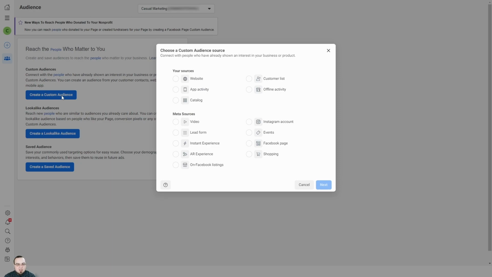You'll immediately see there are quite a few options. So under your sources, there's website, app activity, catalog, customer list, and offline activity. So just a brief overview of what these settings are. Website is what will allow you to track if someone is going to your landing page. It will require you to put proper code on your site, so just keep that in mind that you can't just turn this on without doing any work at all. So just be prepared for that.